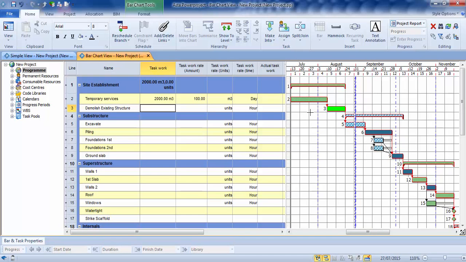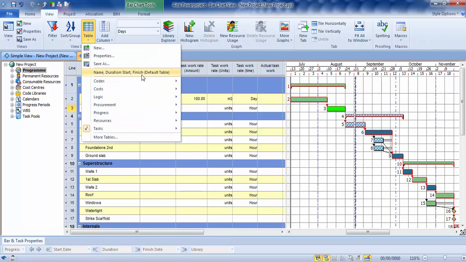That gives you one way of being able to change and affect the duration of tasks without resources assigned. The next thing we're going to look at then is actually assigning resources and how those work. So what I'm going to do is just change this table back to the default table.